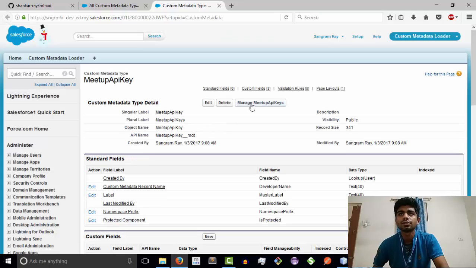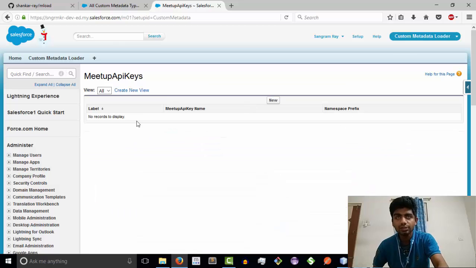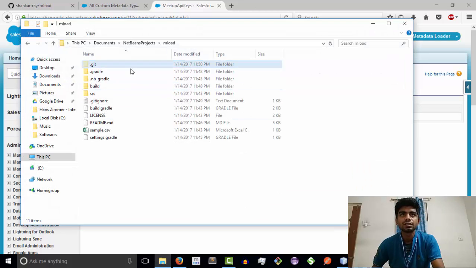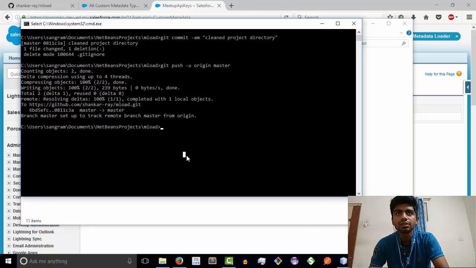Okay, so there are no records. Perfect. So we will do our single record operation only, because you have already seen this so many times, so it won't take much time on that. So here is our directory structure. If you have installed NetBeans, it would be under Documents and then the NetBeans folder, and I'm already inside that. I just committed my changes to the GitHub repo.